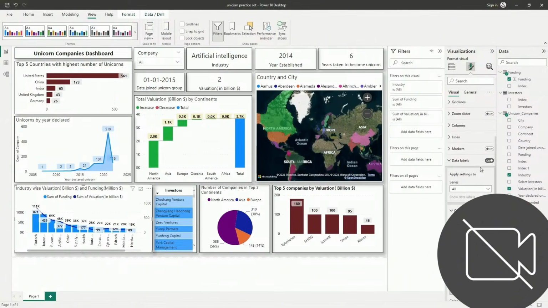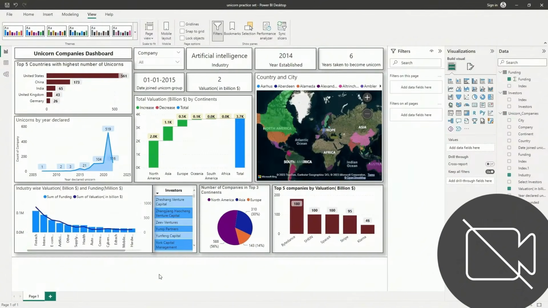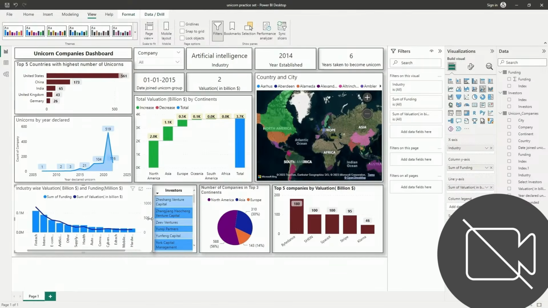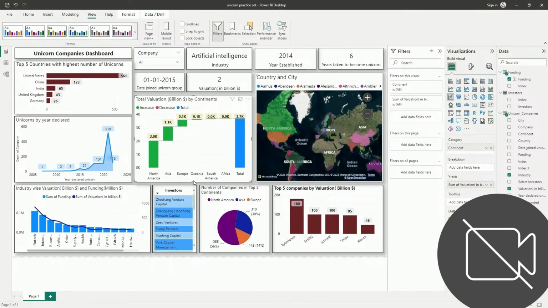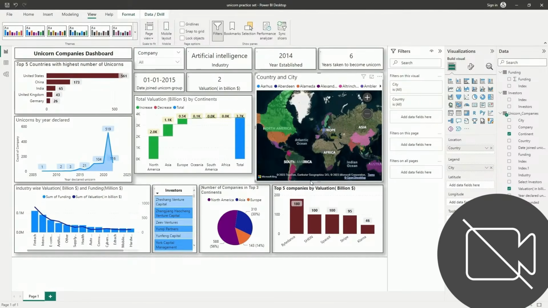Okay, but it's not looking very good. So let's see if I can switch it off. We can do that, right? If you want to know the value, you can hover the cursor here. It will show you. Okay, so yeah. One more thing we can do, we can decrease the height of these graphs.